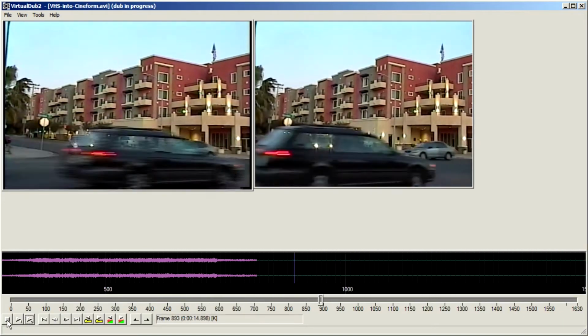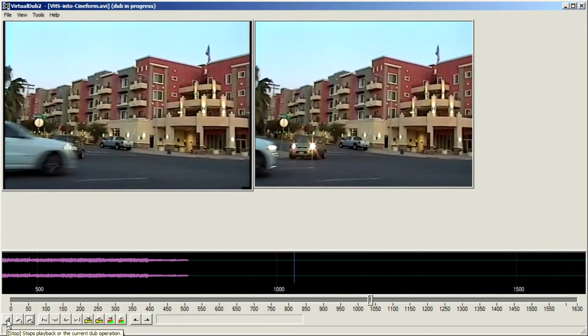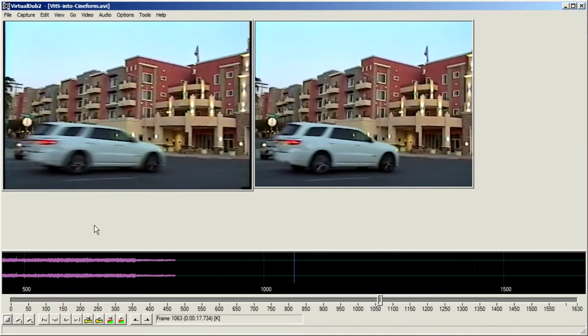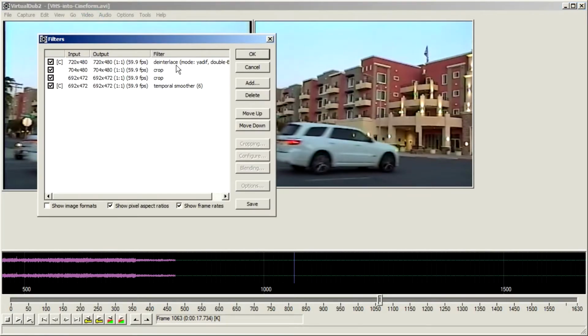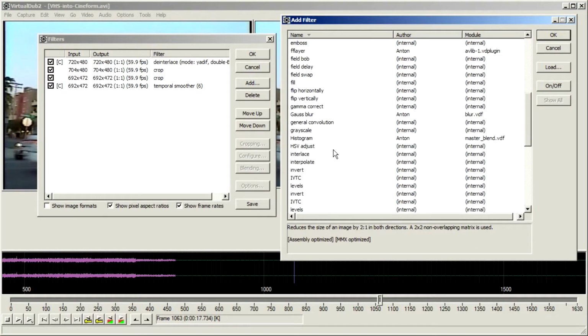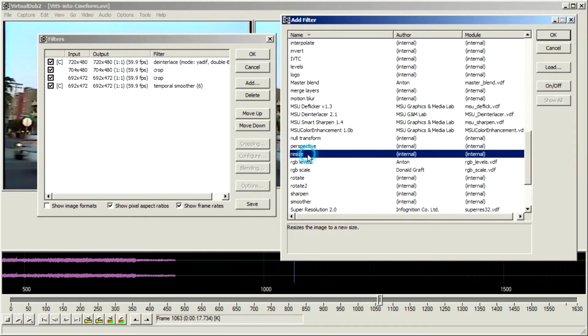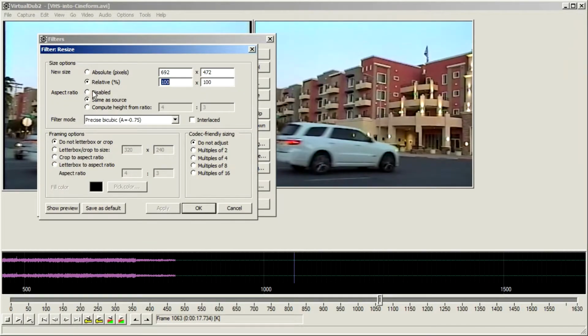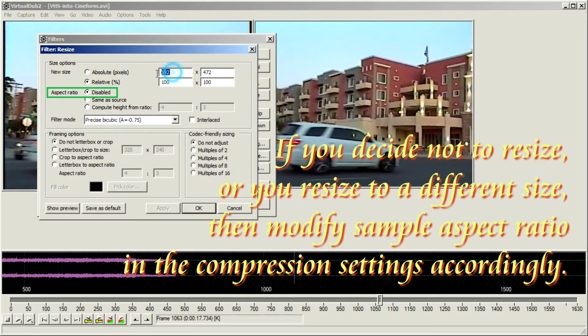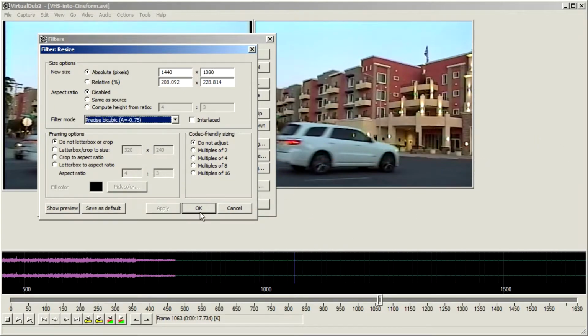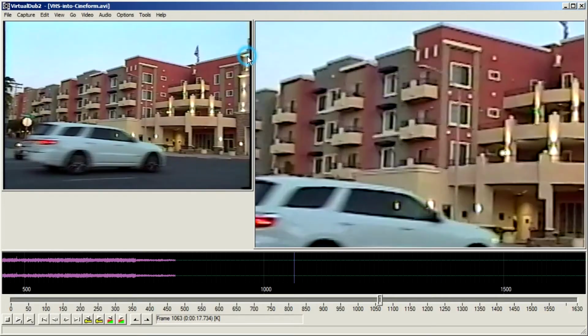Next step is upscaling the video. This step is necessary if you want to upload your video to YouTube at 60 frames per second. YouTube enables 60 frames per second mode only for videos that are 720p or larger, so you should resize to at least 960 by 720 or even to 1440 by 1080. To do this, choose Resize filter, turn off aspect ratio control, and set frame size to 1440 by 1080. Now you have a nice 4:3 frame in HD with square pixels.